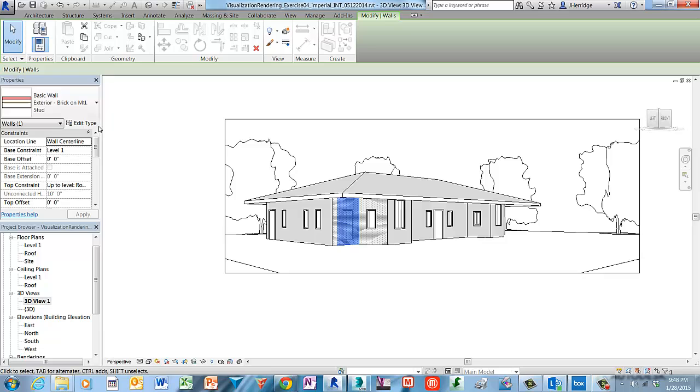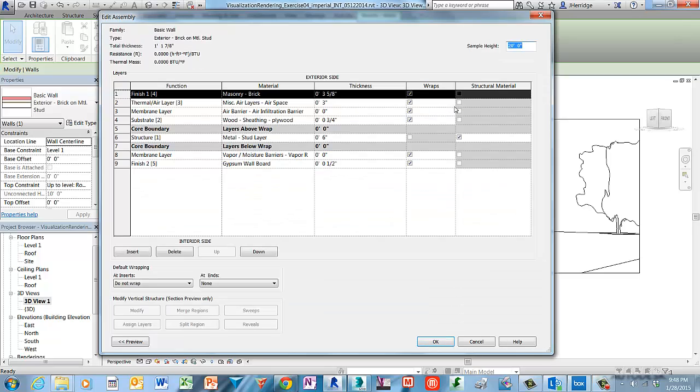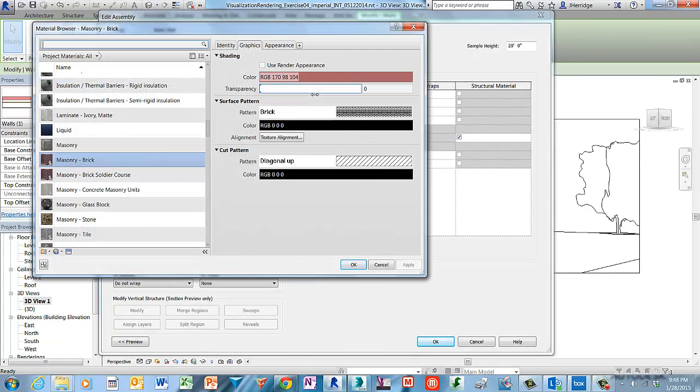Next, let's go ahead and make some material assignment changes to the exterior wall. Go ahead and place the exterior wall in a selection set and click Edit Type. Let's edit the wall structure assignment again. Click in the material field for layer 1. Click on the Browse button to get to the materials browser.